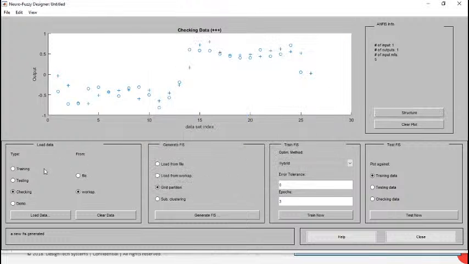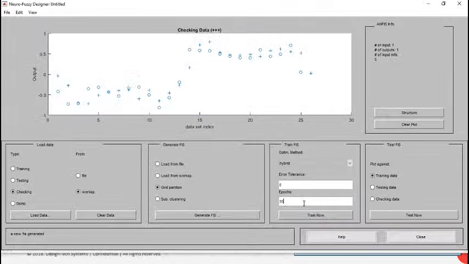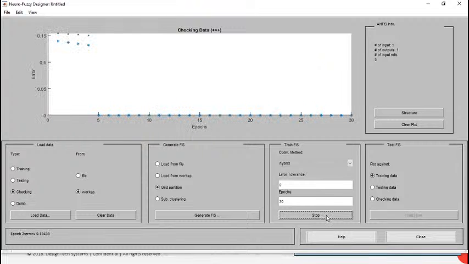Once we have loaded that data, then train it now. So for how many epochs are you going to train? 30 epochs if you give, it means 30 full cycles it will run and it will minimize the error. Means 30 full cycles it will run in that case. Just click train and training will be started here.